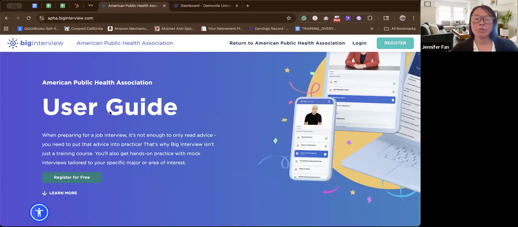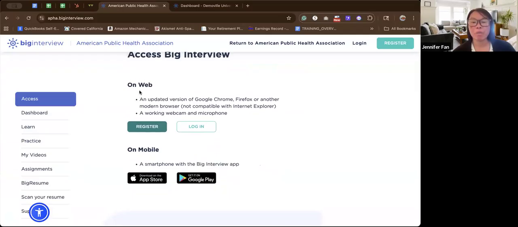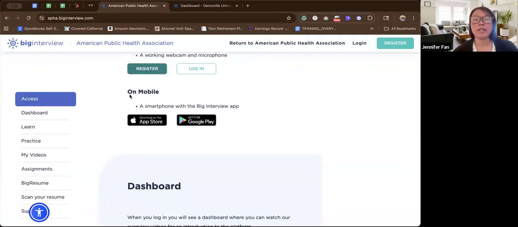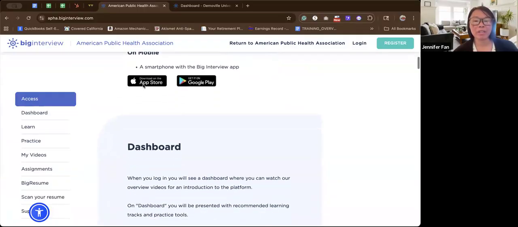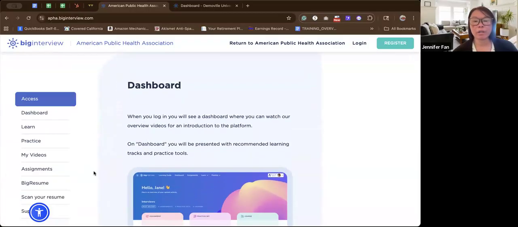This user guide is a really good starting point for those of you who are not familiar with the platform. It's going to show you how to register and how to access Big Interview on the web. So if you're using a laptop or a desktop, we do strongly recommend that you use an updated version of either Google Chrome or Firefox for the best experience. If you're using a mobile device, we do strongly recommend downloading our mobile app that's available through the Apple Store or Google Play. The user guide will also show you the different areas on the platform.